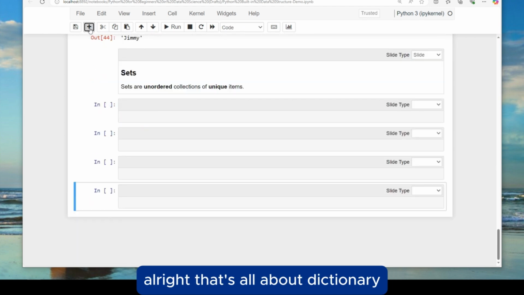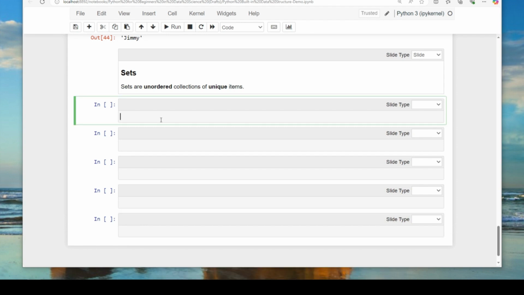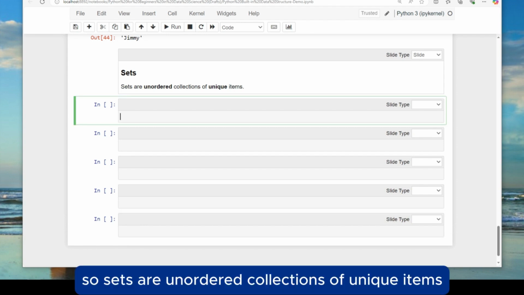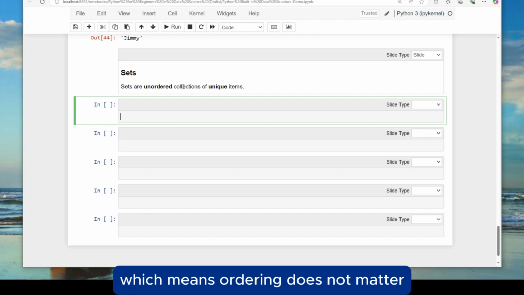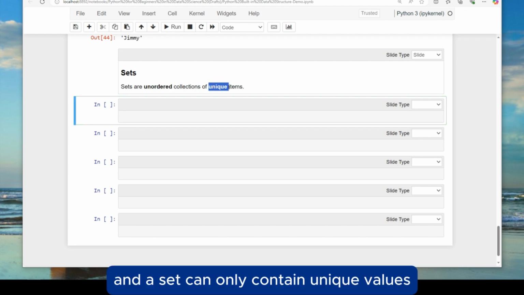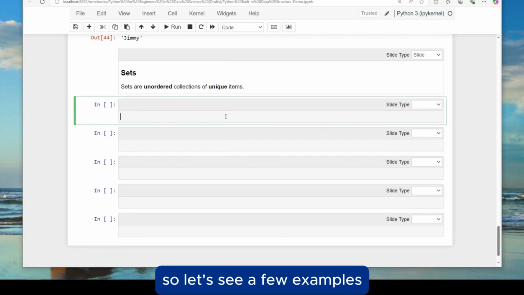All right, that's all about dictionary. Now let's move on to sets. Sets are unordered collections of unique items, which means ordering does not matter for those elements, and a set can only contain unique values. So let's see a few examples.